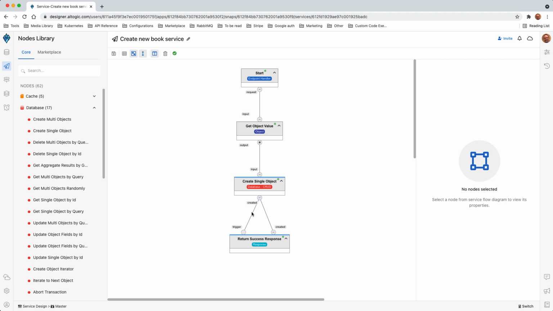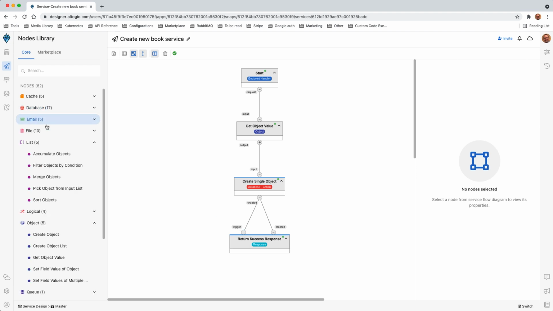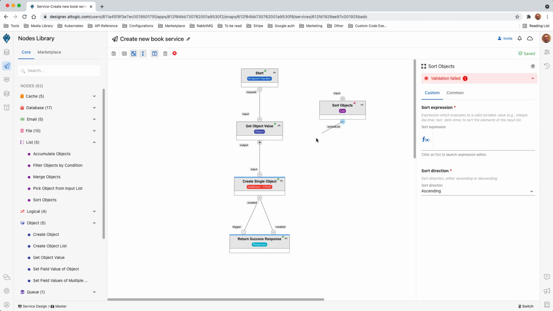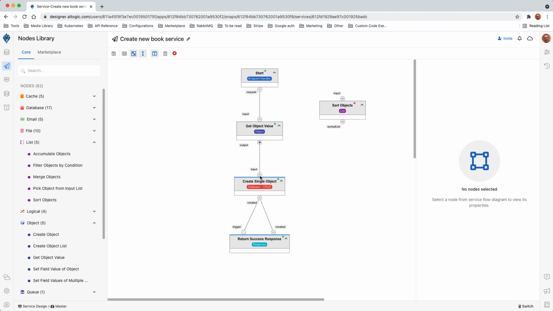An object or a list can be connected to any trigger. It doesn't matter. But in case you have, for example, lists like sort object, which has an output of list, I cannot connect this one to an object because the object input expects a single object. I cannot pass a list of objects as parameters. So Altogic will not allow this connection. Just take into consideration that you cannot connect everything to everything else. You cannot connect from one output to an input unless they have similar data types that they are carrying.